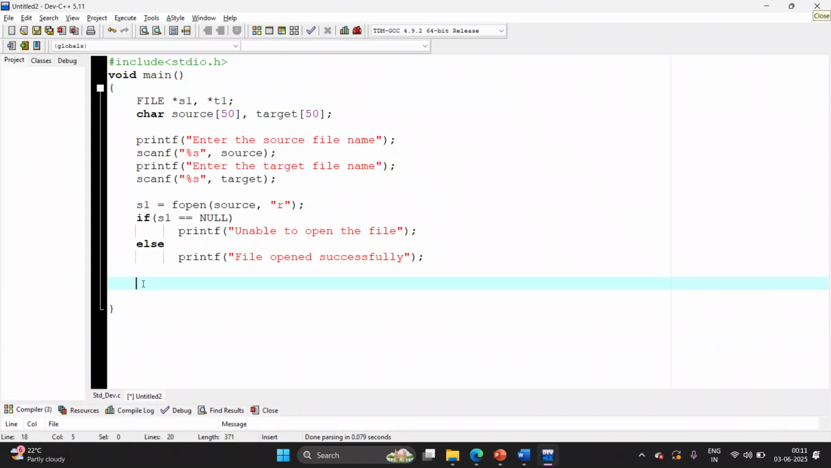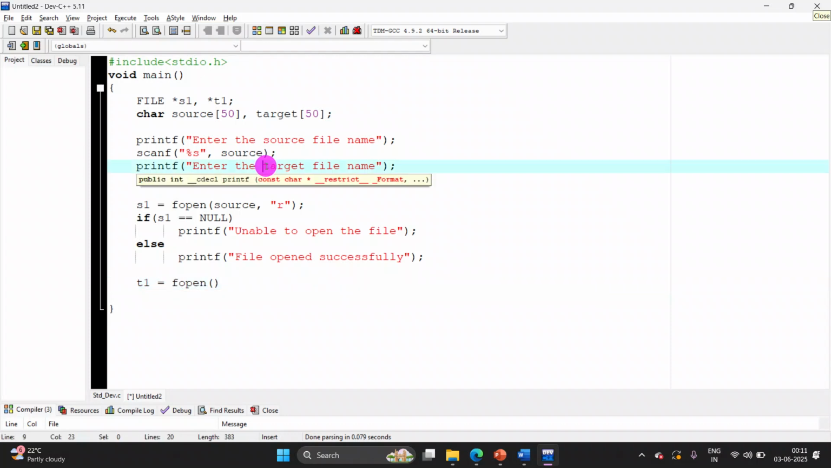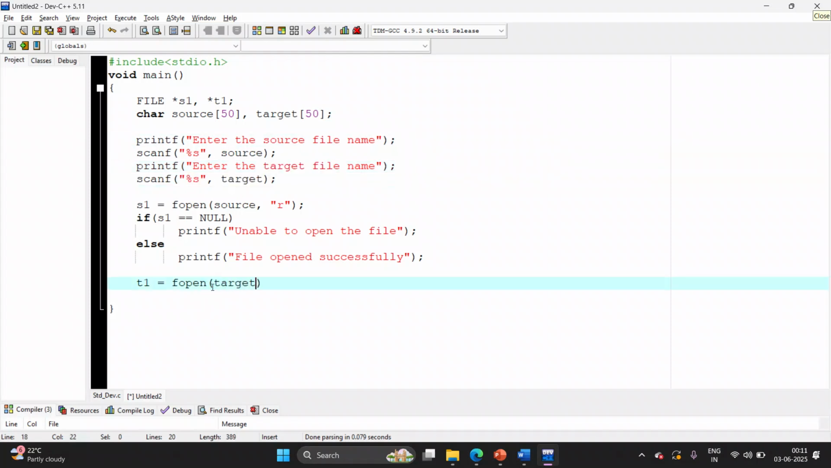Okay. So the next step is to start reading the characters from the source file and put them in the target file. So let's open the target file also simultaneously, so that you can read from the source file and write into the target file. So fopen the target file name. You ask the user to enter the target file name and you have stored it in the variable target. So fopen target. This is the file in which you're going to write the content. I'll open this file in write mode.